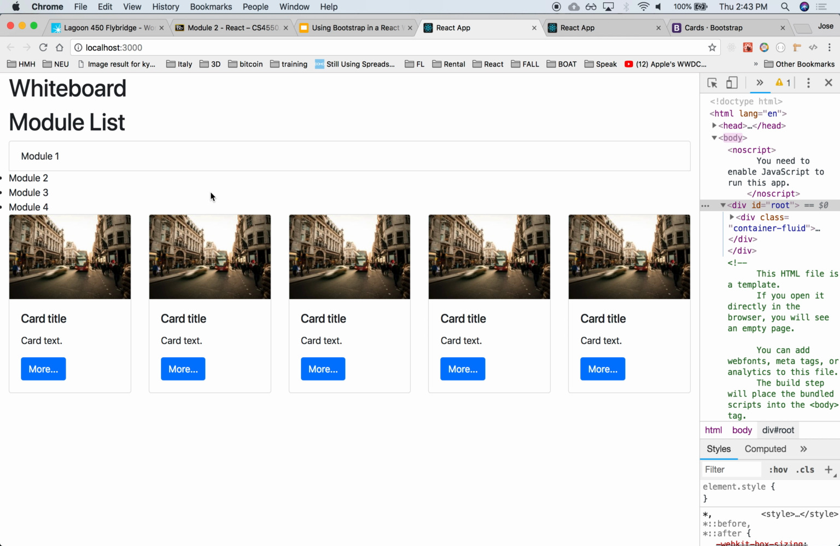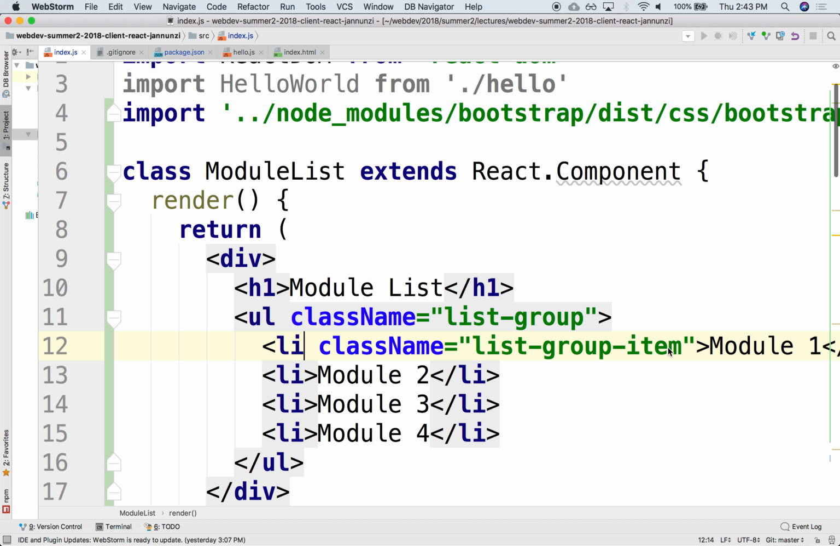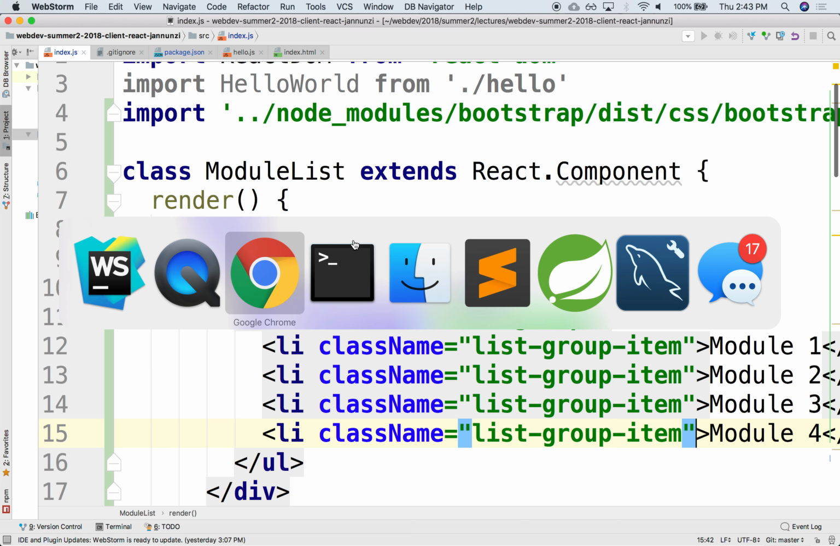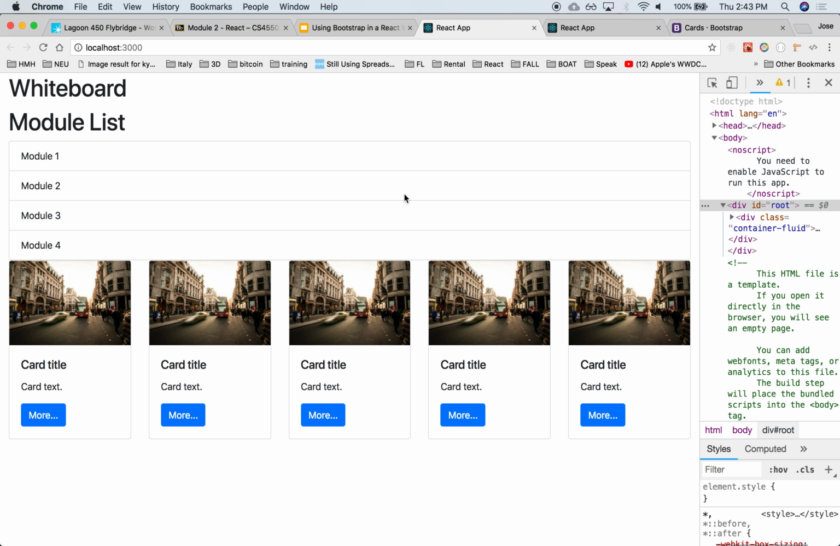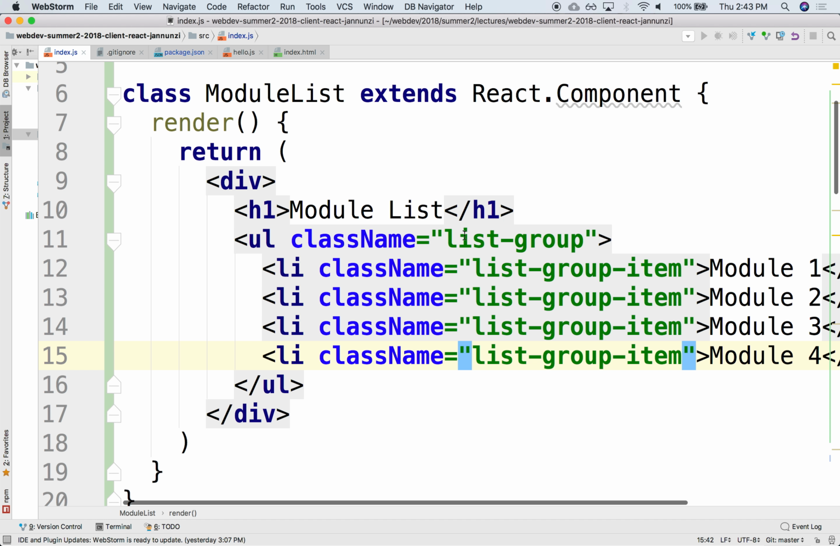Yeah, there it is. Okay, notice that it wraps around, it takes up the entire width of the page, and it looks a little more presentable. So let's apply the same class to all our modules. There they are. These are our modules 1 through 4. Everybody okay? All right.